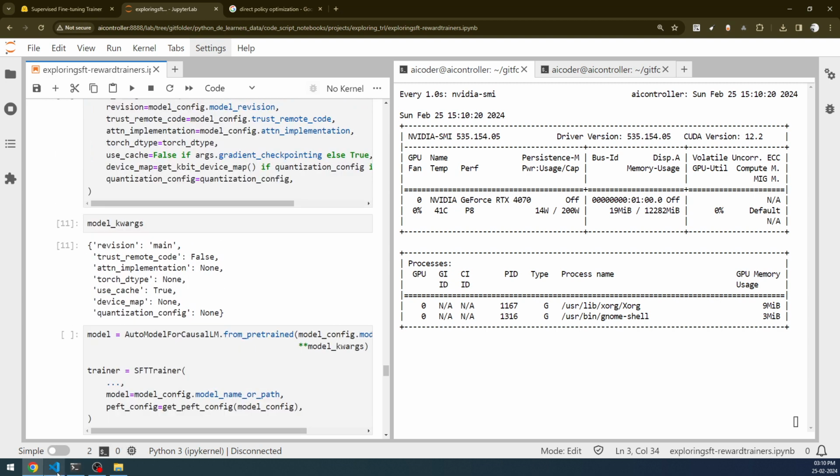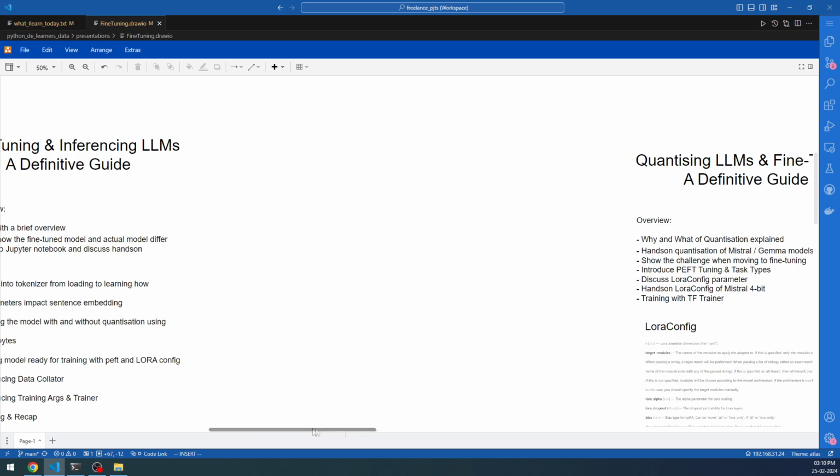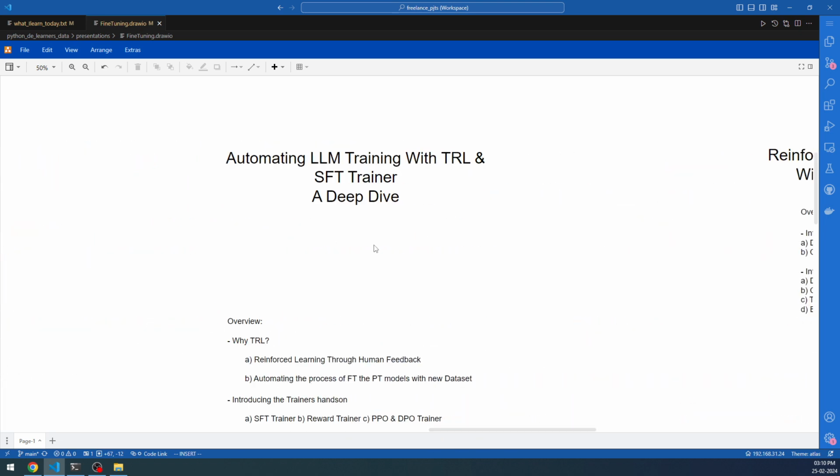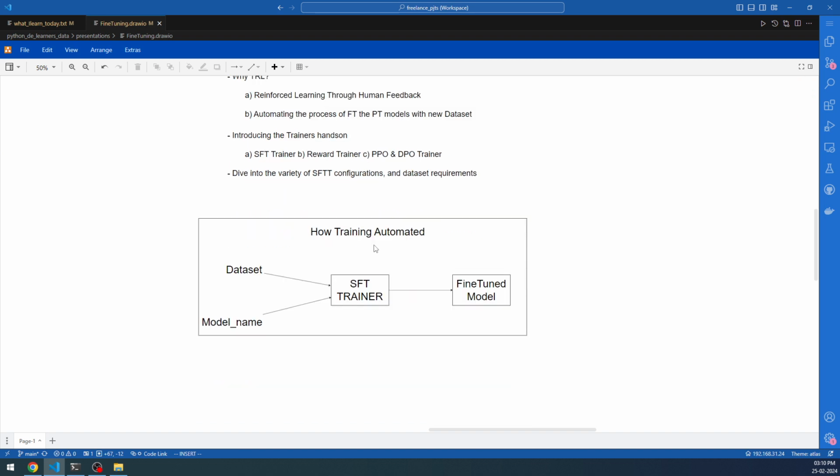So in this particular video, we have seen how LLM fine-tuning can be automated using SFT Trainer. And we also saw how simple it is to work with different kinds of configuration in SFT Trainer and make the training happen in a matter of seconds. You are not going to write even 10 lines of code. You are just going to create one or maximum two classes, the training argument class and the SFT Trainer class, and then you are going to call the trainer.